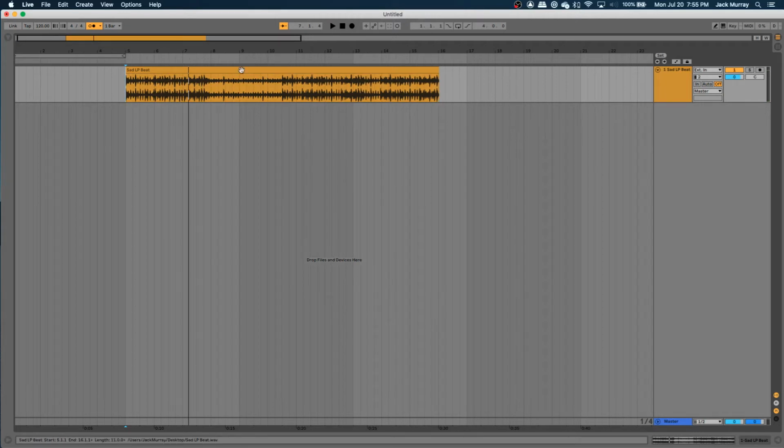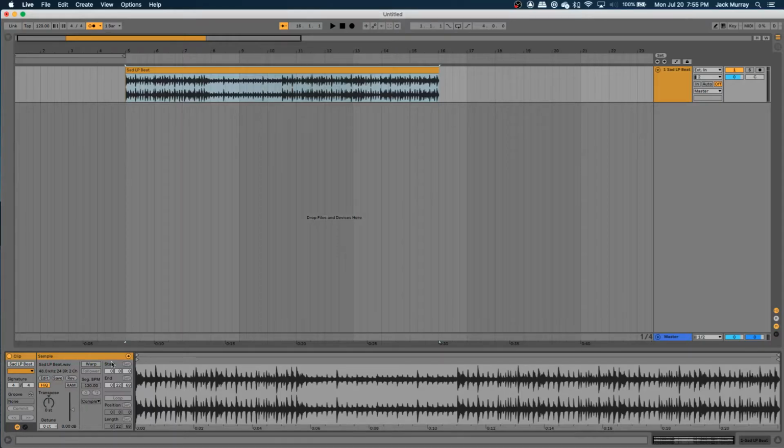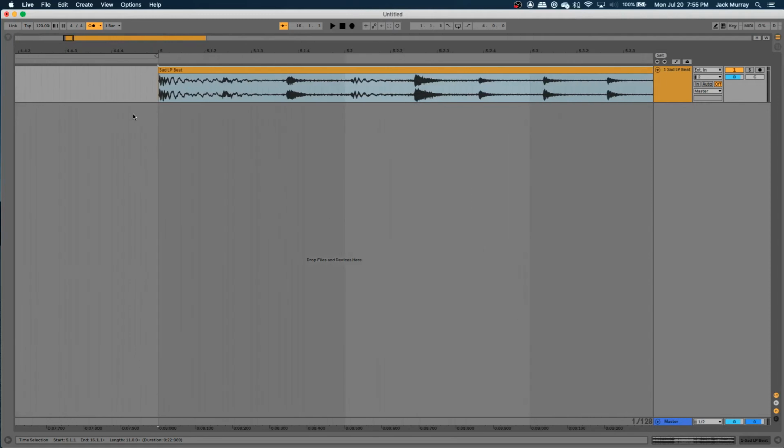The next step I want you to do is double click on the track and make sure that warp is not on. Now you wanna make sure this is off because when we change Ableton's session tempo, you don't want the track itself speeding up or slowing down. So make sure warp is off. Then from there, you wanna zoom in and find a downbeat on the track.